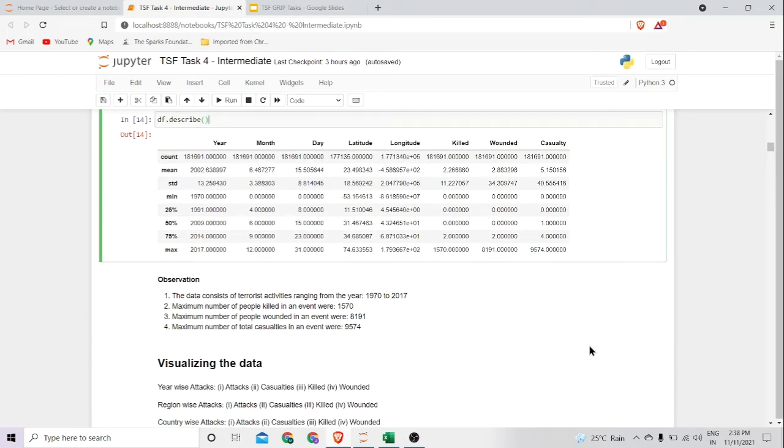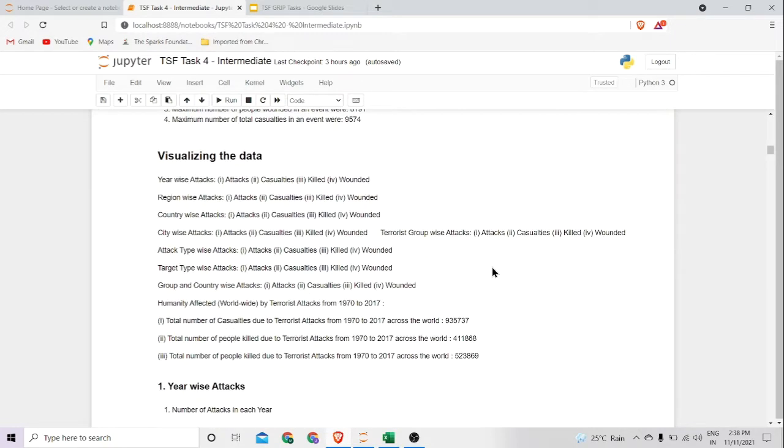So df.describe will give the statistical data of the dataset. From this we can see the maximum number of people killed, maximum number of people wounded, minimum number of people killed, minimum number of people wounded, and their mean values. For example, here the maximum number of people killed in an event was 1570, and the maximum number of people wounded was 8191.